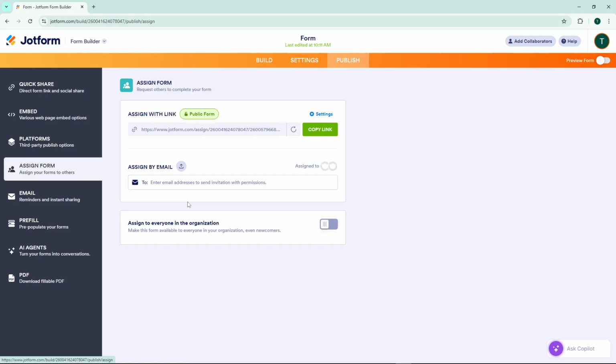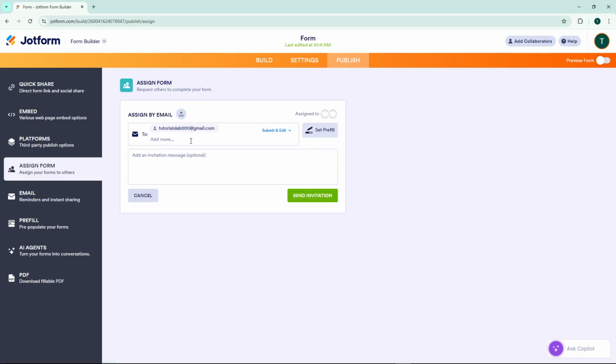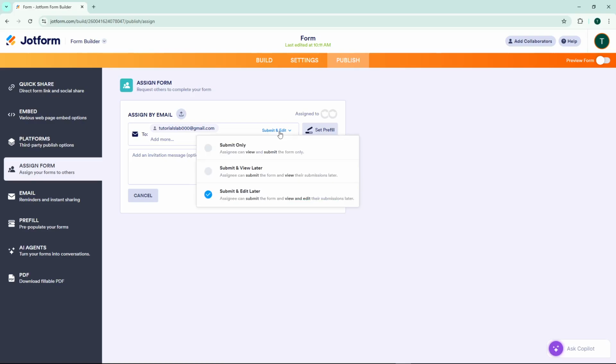In the Assign by Email field that appears, type in the email address of the person you want to assign. Make sure the email is accurate, as this is where they'll receive their invitation and access instructions. Next, you'll notice a blue drop-down menu right next to Submit and Edit. Click on this drop-down to reveal the permission options available.